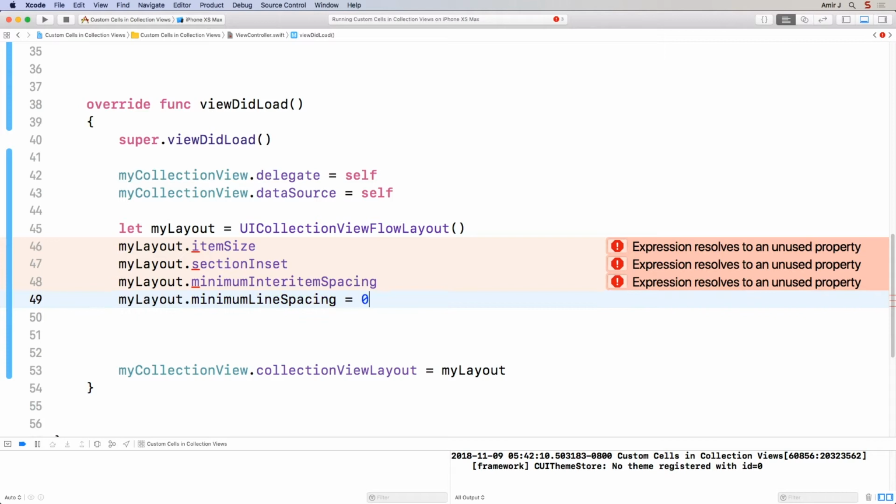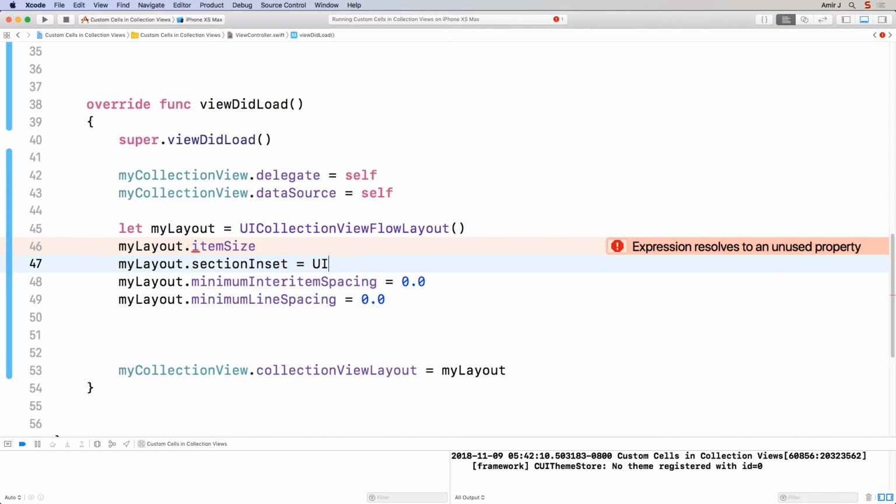The line spacing is very simple, it is 0. We know it. The interitem spacing is 0. The section inset is UIEdgeInsets dot zero. So that's also easy. The item size, just like the last time, we actually have to calculate it.